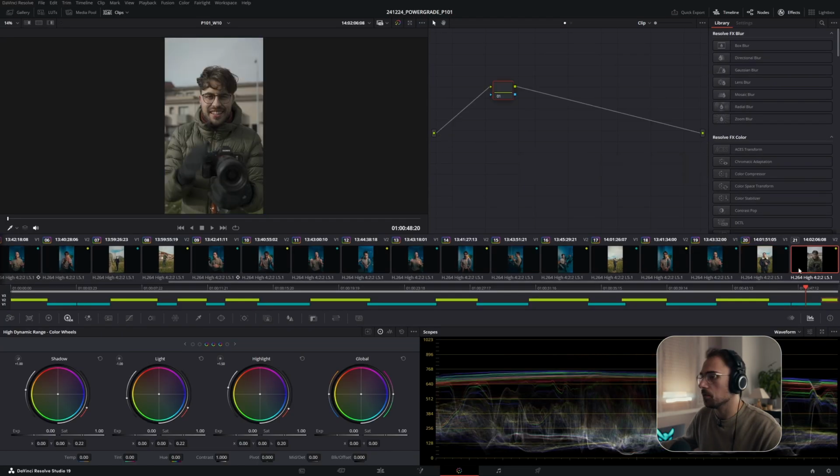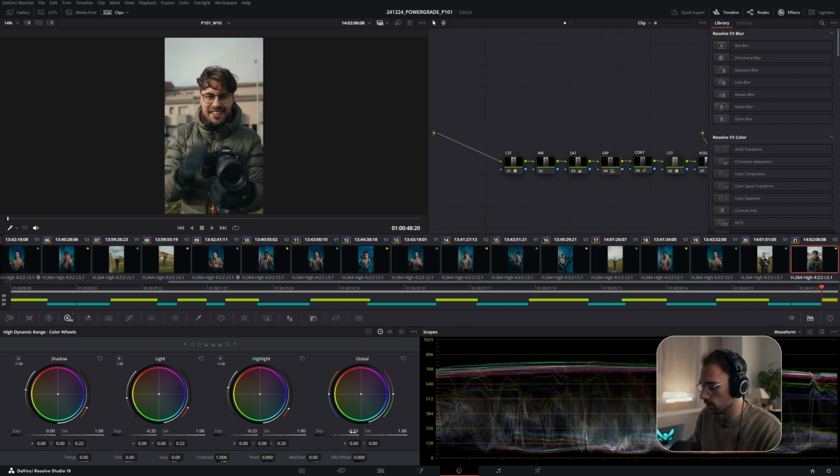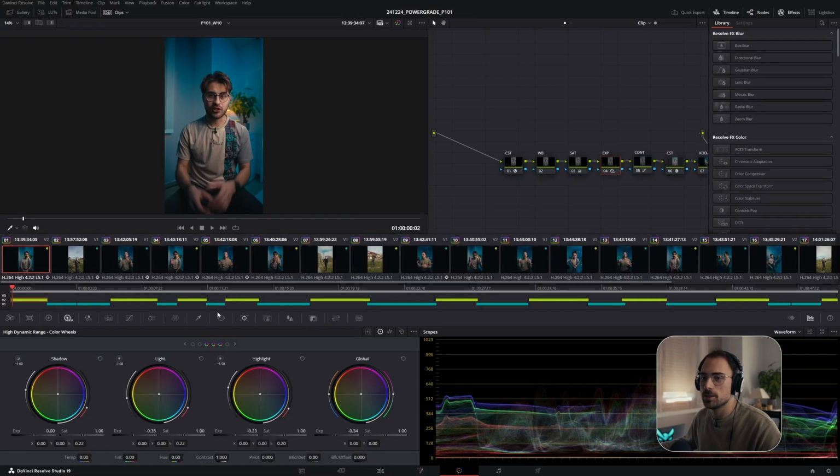These are good enough for us. And last but not least, this one, which looks a bit different. It's more contrasty, so I'm gonna bring it down. That looks amazing.